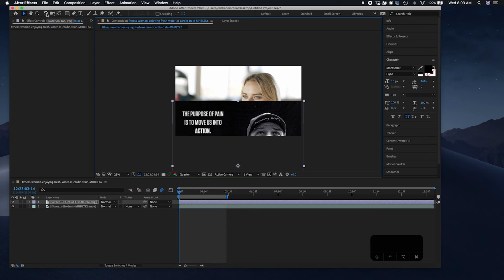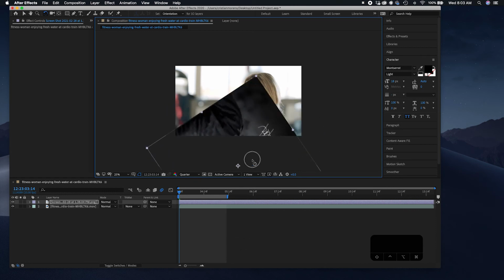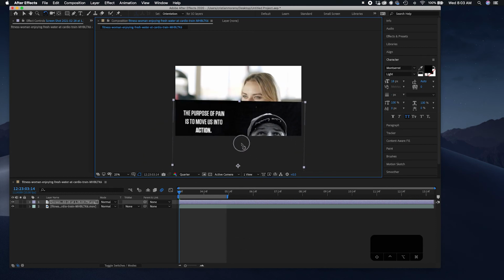Anyways, okay, so let's use this tool to rotate it if we need to.